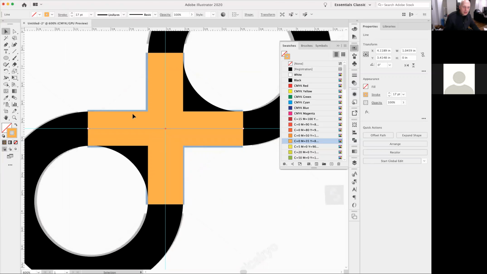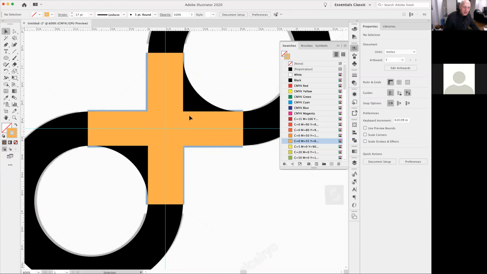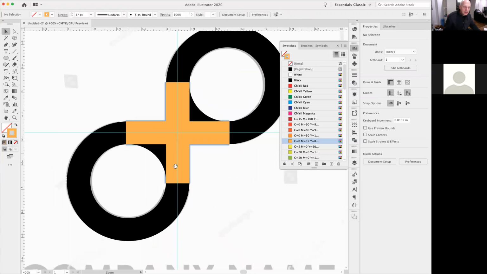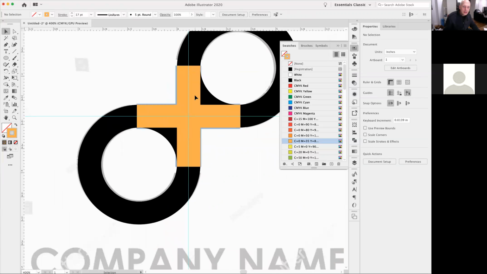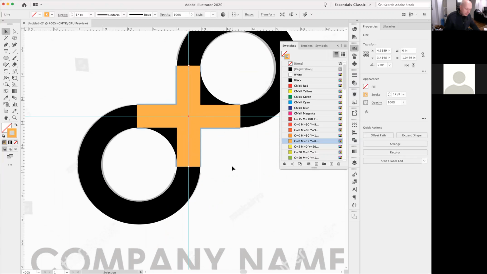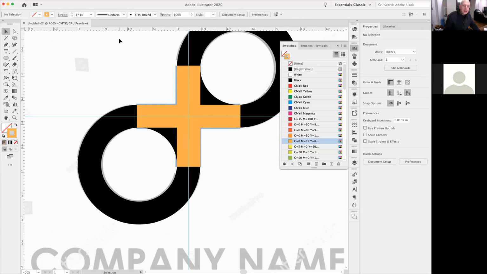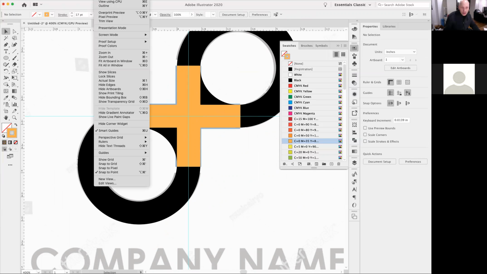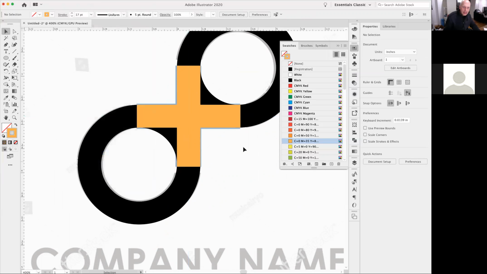You have the cross right there. You have the little plus sign. And it's perfectly centered, perfectly in the right spot, exactly where I want it. So what I'm going to do is I'm going to select my orange cross. So first, I want to hide my guide. So I go again into the View menu, Guides, and then hide the guides.